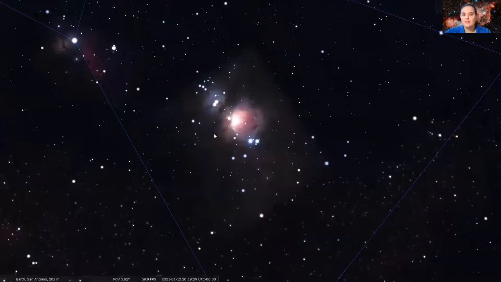So here we have this beautiful fuzzy figure in the sky that you can see with a pair of binoculars or a small telescope. It is called the Great Orion Nebula. It's a stellar nursery. And within this nebula, as you can see right within here, those little stars are baby stars. This is where stars are forming, and even planets.